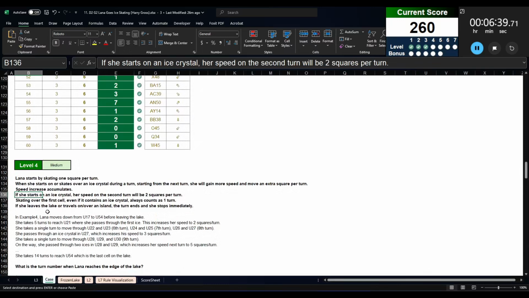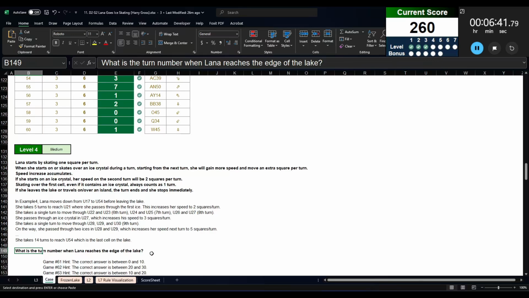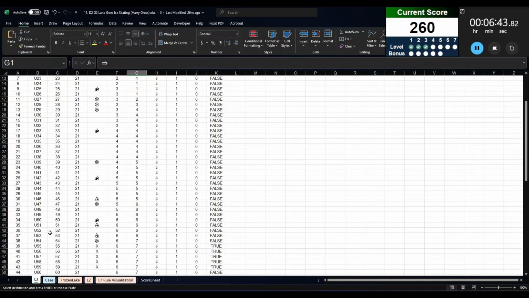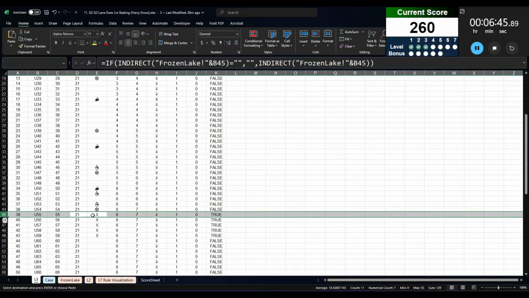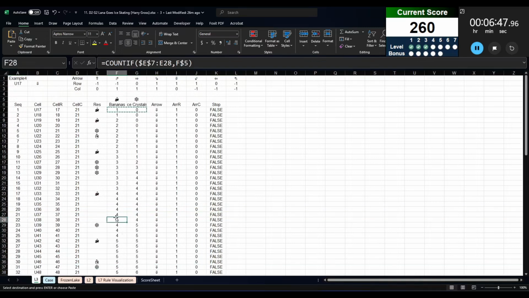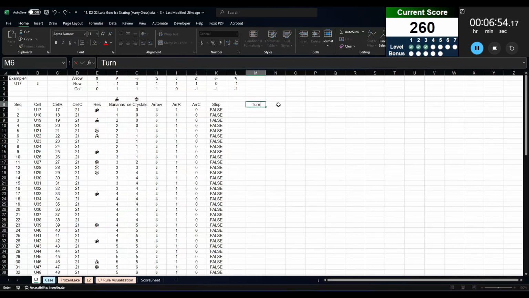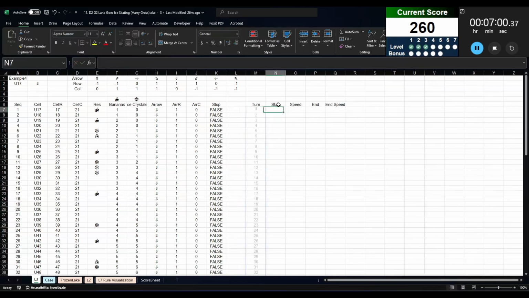And the tricky thing is that the effects of the ice crystal do not happen until the turn after she collects it. So we see here that on the 29th cell is where she's going to run into a wall, and that's going to end. But what turn is that? I'm going to make a second table to calculate my turns for me. I know I'm going to have a maximum of 85 turns, just like I had an amount of 58 cells to go across.